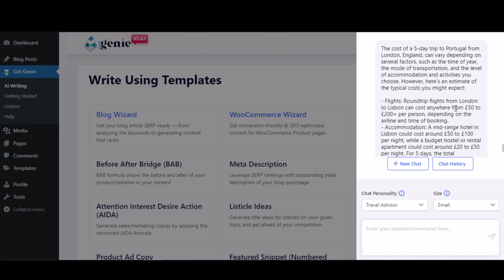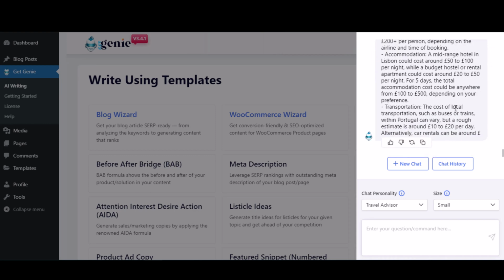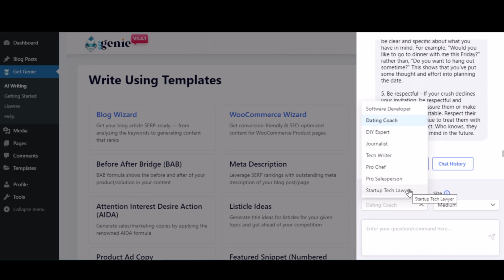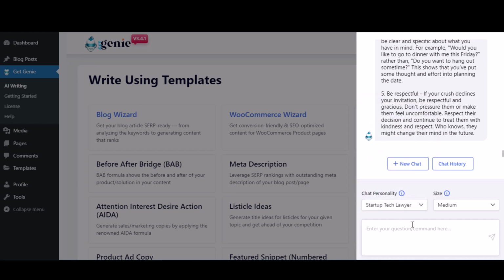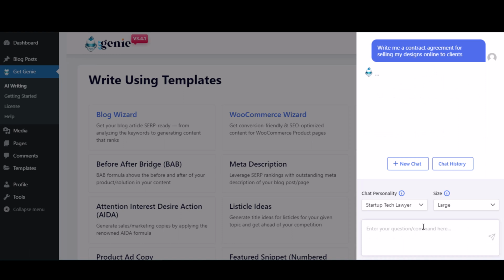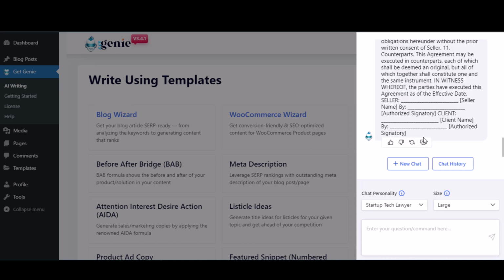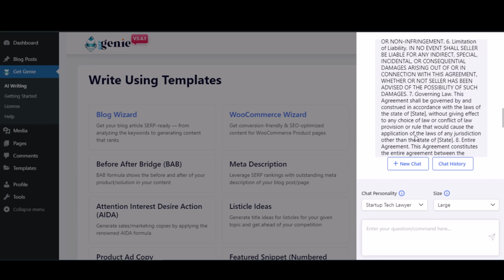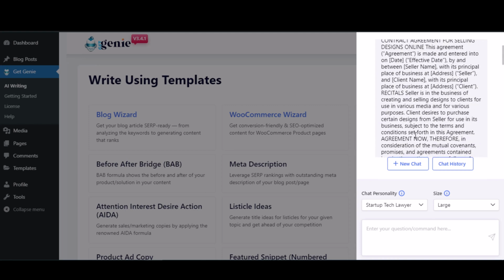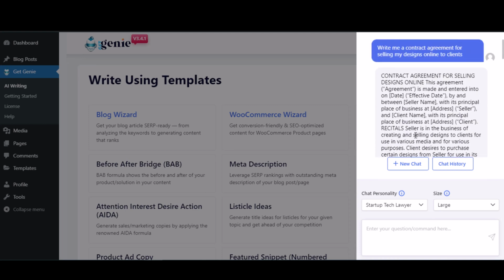So enough of the casual chatting, let's try out something formal now. So let's ask our startup tech lawyer that I'm creating some designs and I want to make an agreement on it, how I can sell it online and everything. So let's now find out the output for this critical prompt. As expected, Genie didn't take long to generate the agreement. As you can see, here's the full agreement. You can edit it as per your requirement.